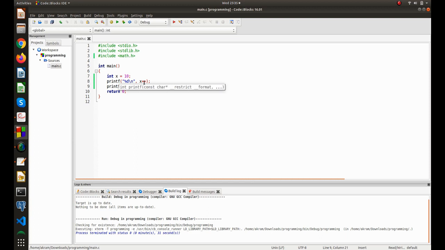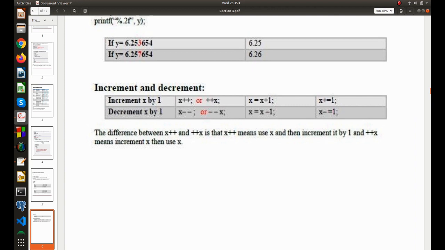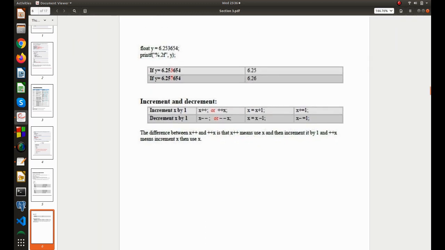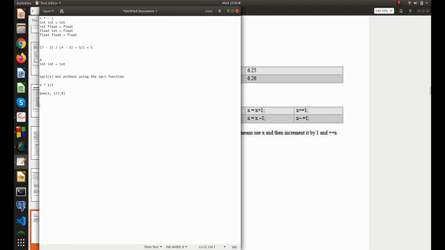But we have x plus plus or plus plus x, as you can see here. We have x plus plus or plus plus x, x minus minus and minus minus x. So here are all the things that you can do to increase a variable by 1. X plus plus, plus plus x, or x equal to x plus 1, or as we said in the previous tutorials, if we are doing an operation on the same variable, we can write it like this. For example, if we have x equal to x multiply 10, this is the same as x multiply equal 10, or x equal x divided by 10, this is the same as x divide equal 10. And this can be done with all the operators that we have.